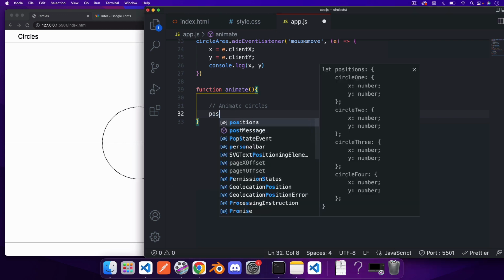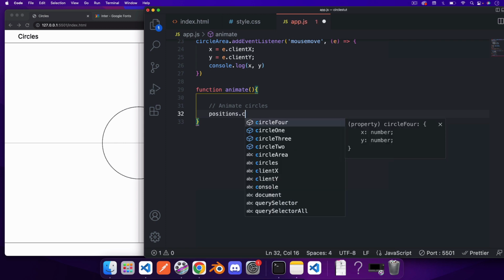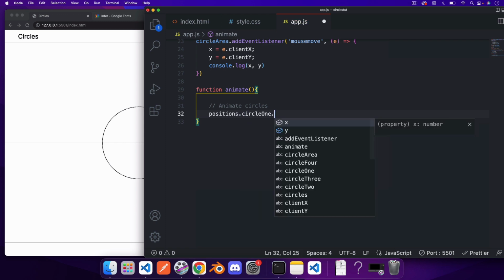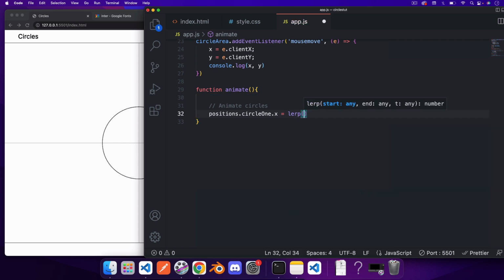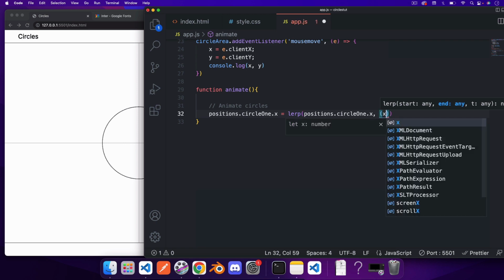So we'll go to positions first, and then we're going to first select our circle 1 and then the .x position, and that's going to equal, we're going to use this lerp function here. And the first argument it takes in is the starting position. So that will be the current position that it's set to. So here we can just say positions dot circle1 dot x. Now the end is where we want our first circle to animate to. So what we're going to do here is we're going to take the x coordinate that we've got with our mouse.